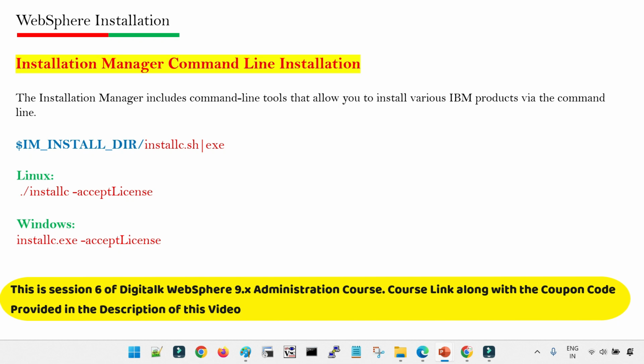Okay, so you have to first download and install the installation manager, which is specific to your operating system. For example, if you are on Windows, then there is a specific installer of Windows for the installation manager, and if you are on the Linux, then there is a separate installer for the Linux. So you have to install that one.